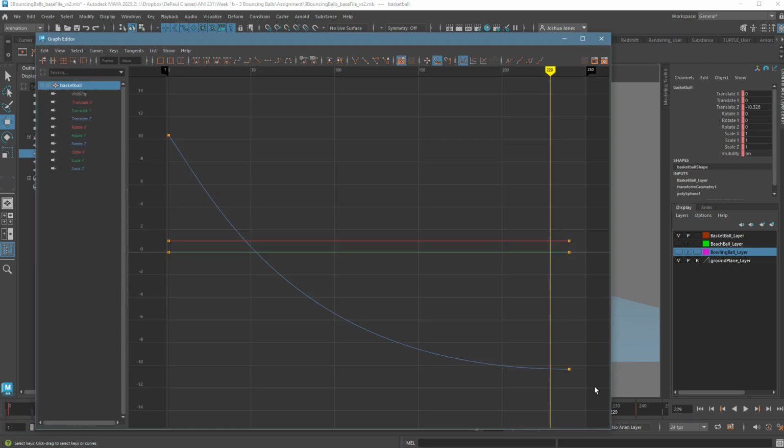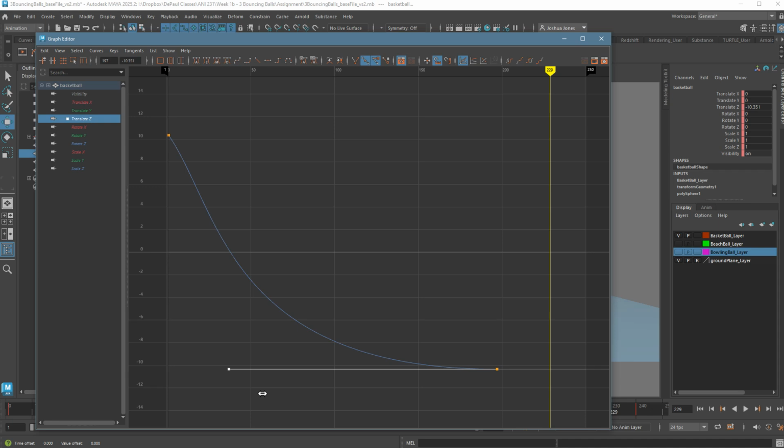So in the graph editor, again in the translate Z, I'm going to grab this point, hold shift, middle mouse button, and drag back to, I don't know, somewhere maybe closer to 200. So it'll be the same exact point. We're just going to get there a little faster. I'm going to shrink this up a little bit, make sure this is still linear.